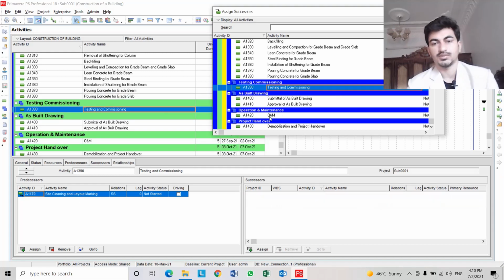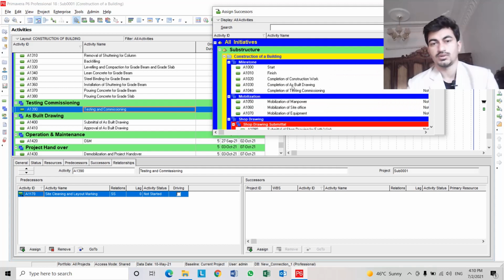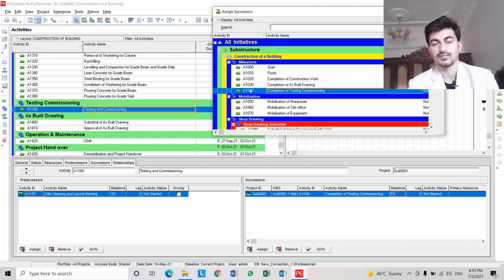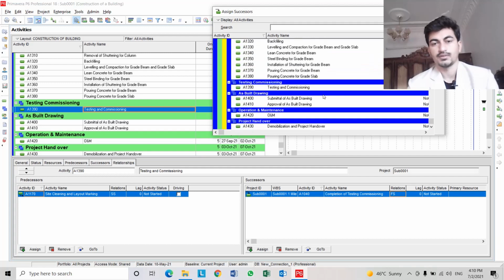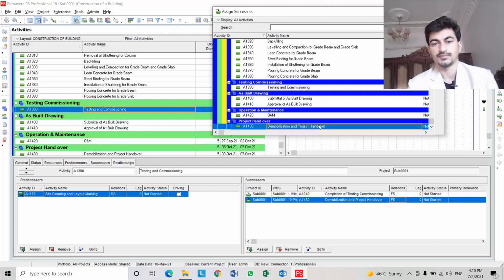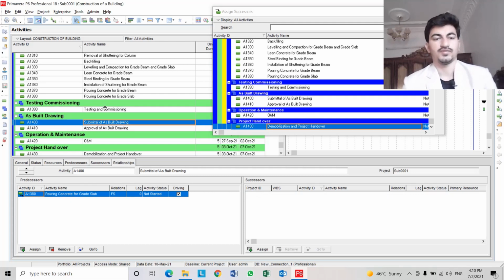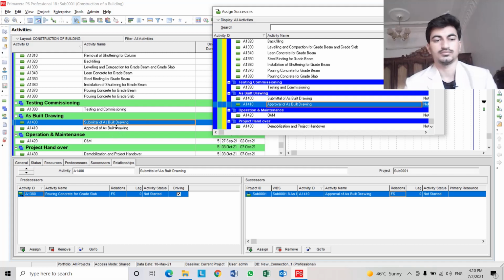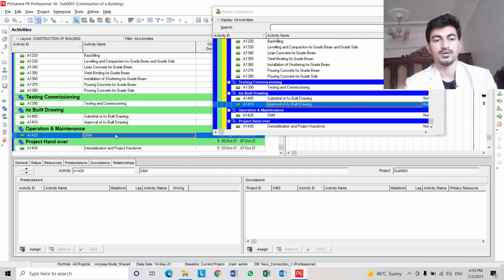After testing and commissioning, it will be linked to the completion of testing and commissioning, demobilization and project handover, submittal of as-built drawing, approval of as-built drawing, O&M.